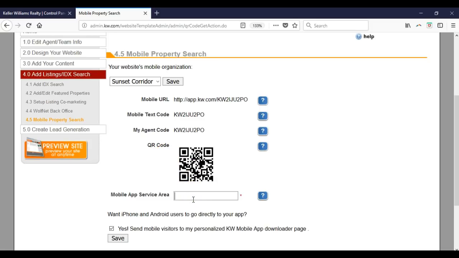Now in addition to that, you also happen to have the mobile app service area. If you leave this blank, your service area is going to display as your market center city. So right below your name on the app, it's going to have your market center city and state. Now there's nothing wrong with that at all, but in this case, if you actually want to display something different, then you're definitely more than welcome to.